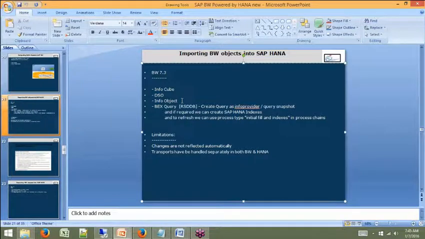One more problem was, let's say I created DSO with certain info objects, say 10 info objects, and I imported that as a view. Later I changed the DSO with one more info object to be added, or I remove something. It does not reflect the changes to the underlying view automatically. So I need to explicitly re-import again and override that to reflect those changes.